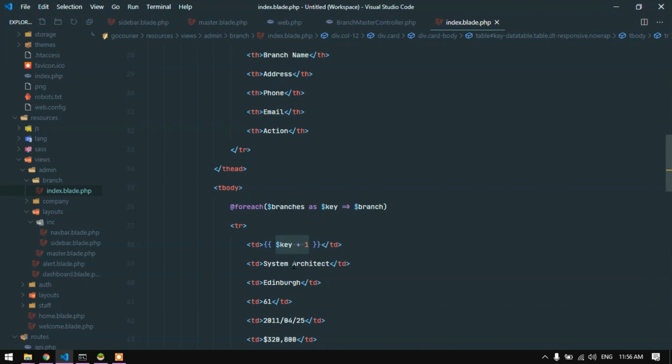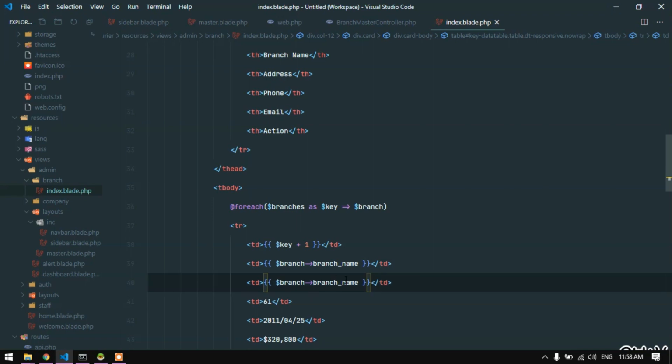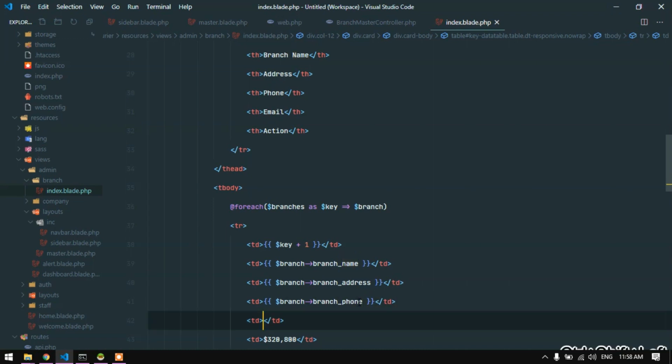So now what I need to do, I just need to fill up the rest of the information. So in the second one, I have my branch name. So it will be branch underscore name, and then I will just copy this one. So I'll just copy it and I will paste the address, paste branch underscore address, and then I have the phone. So I'll paste it and I will give the phone. Then I have the branch email. So email.